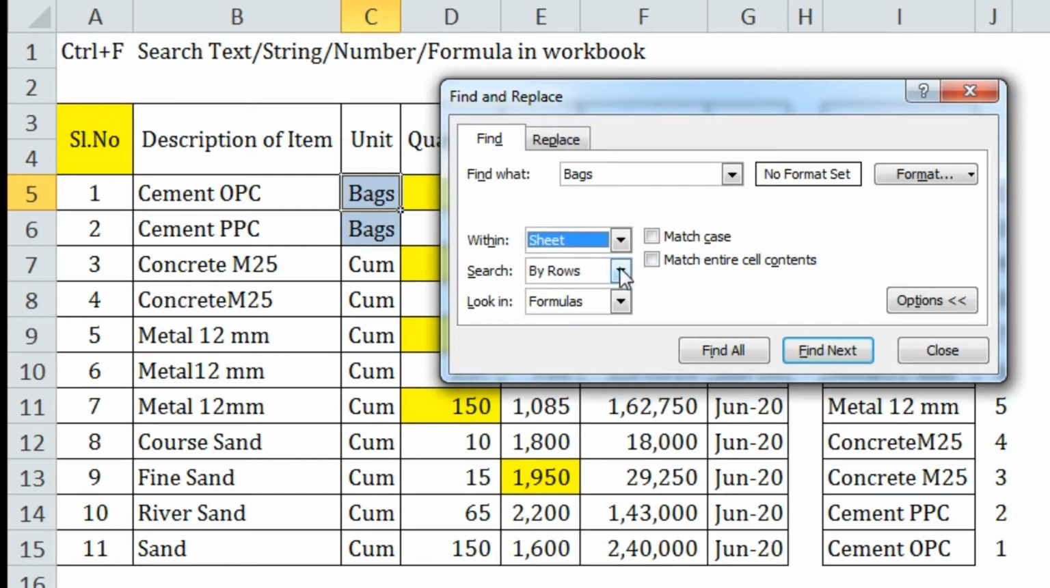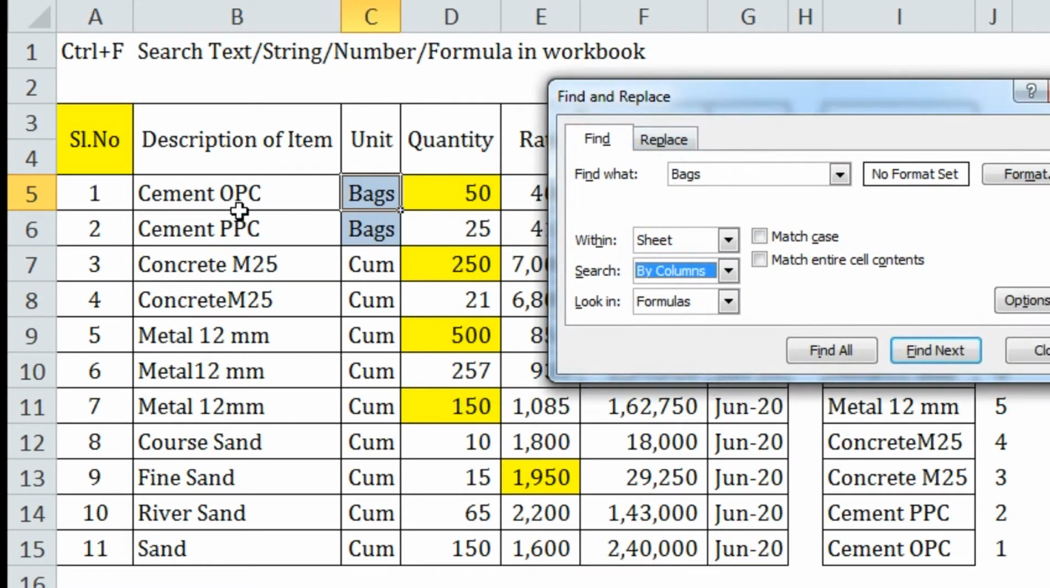Likewise, Search. If you're searching by rows, the content will be searched in the first row first. After completion of the first row, the search will look at the second row. If I choose columns, the search will first go through one particular column. On completion of one column, the search will look into the next available columns.